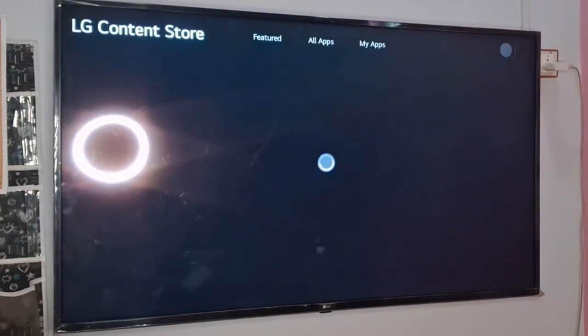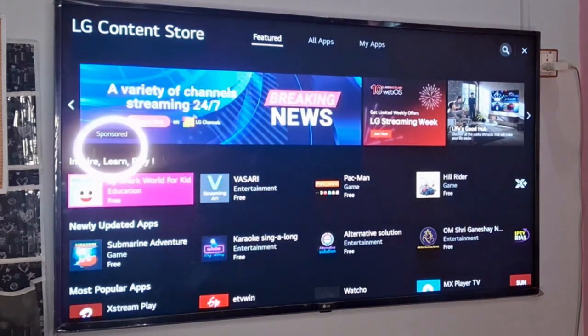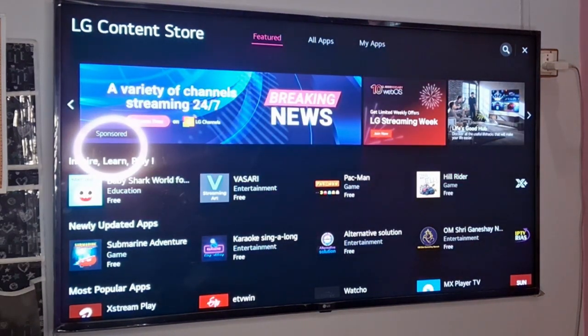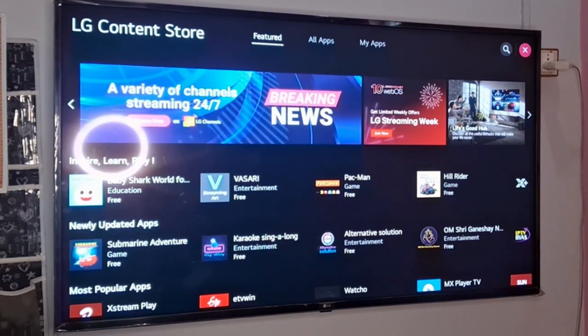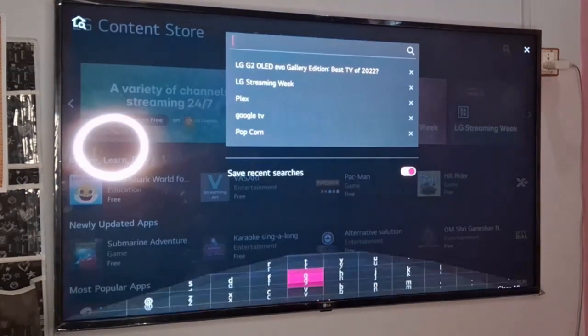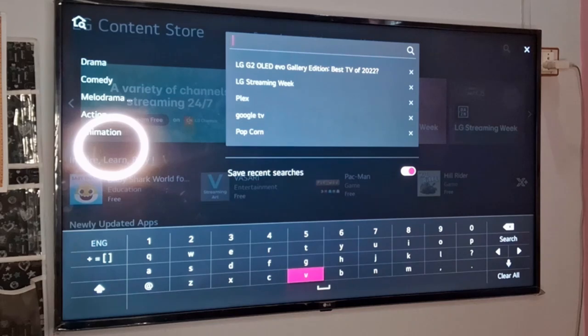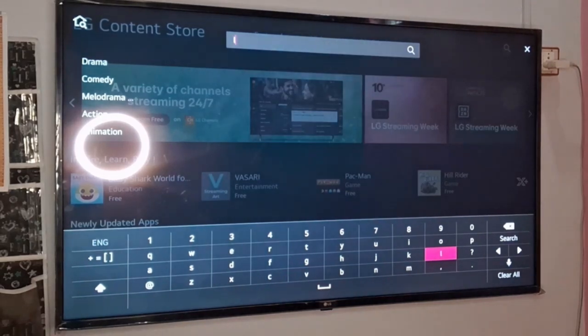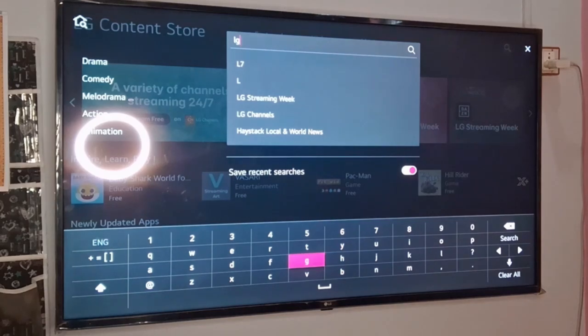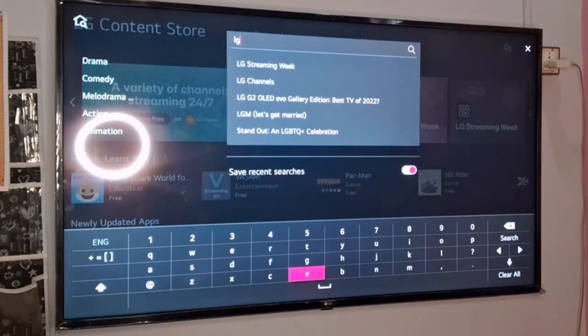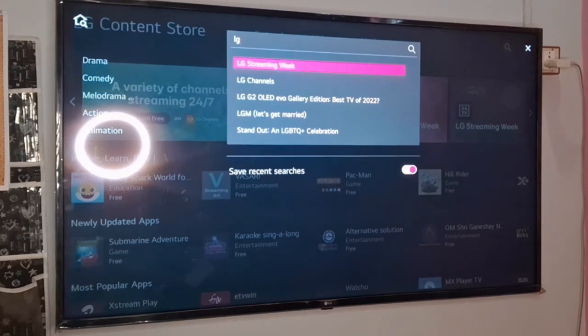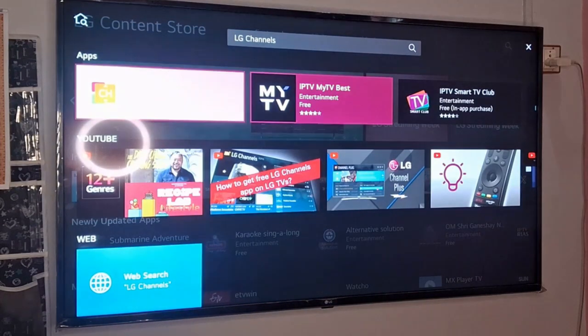to watch LG channels. So from here you need to go to search button at the top, and you need to type in LG. So here you just need to type in LG. So you need to install LG channels application. Just tap on LG channels. So you need to install the first one, LG channels.